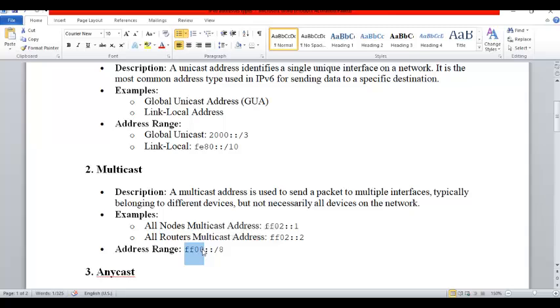Here is an example. FF02::1 is a multicast that helps to identify nodes like computers, routers, gateways. This FF02 is the same as 224.